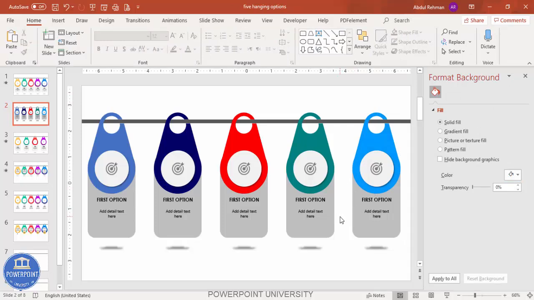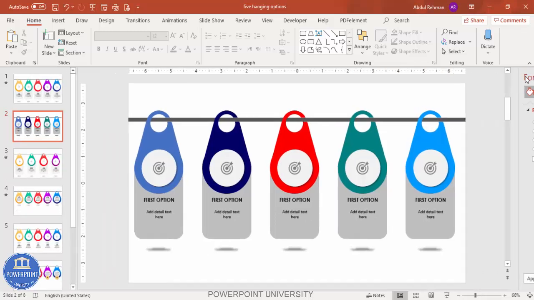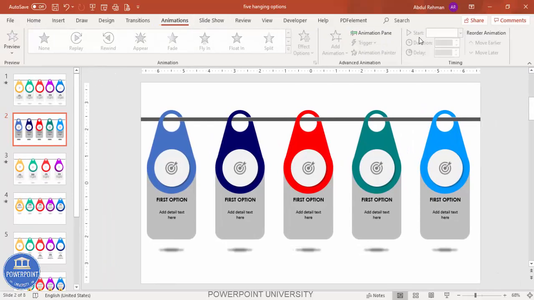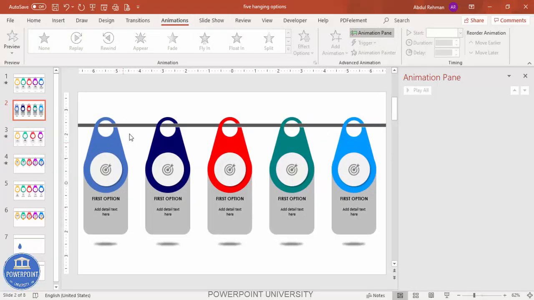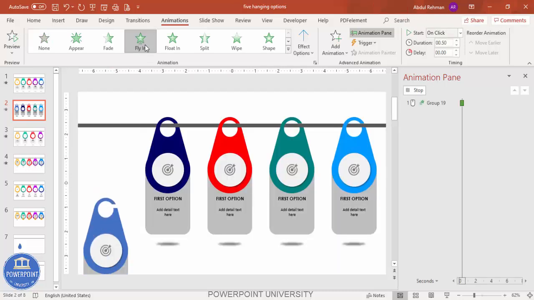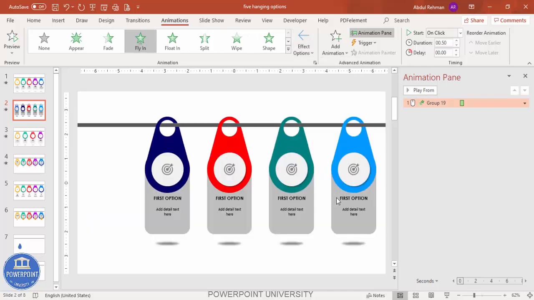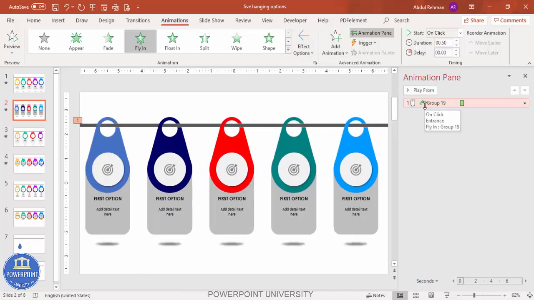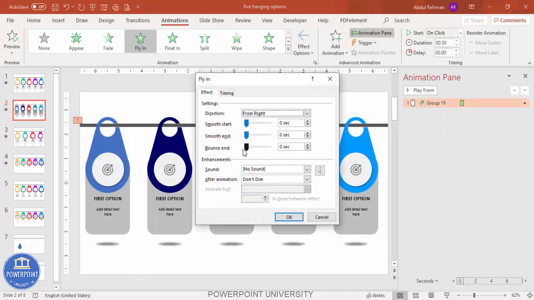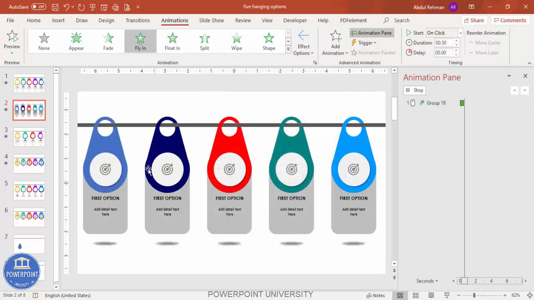And the last thing to look is the animation. So let me just close the format background, go to the animations, enable the animation pane, and then I'm just going to select the first one, and I'm going to say fly in. Fly in, the effect options, you make it from right, so it comes something like this, and you can double click this and you can just increase the bounce end, and click OK. So it comes like this.